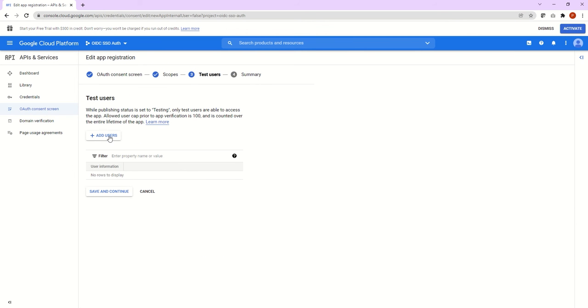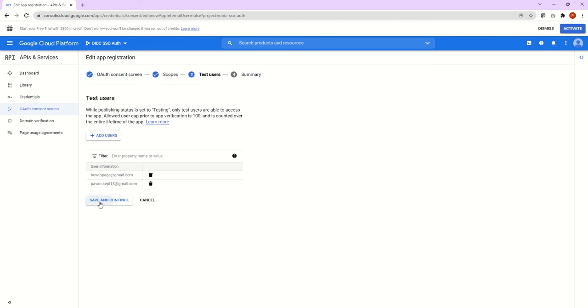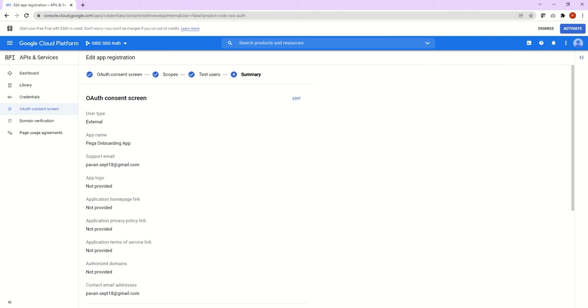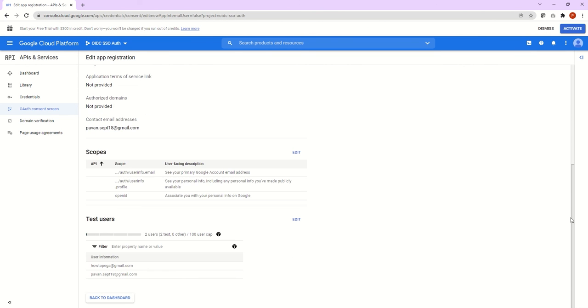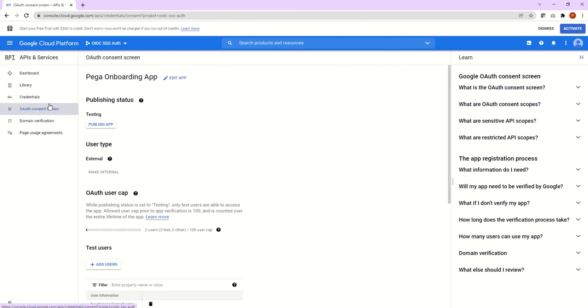Then we have test users. We can skip this also, no need to add, but even if you want to add, you can add that. Probably I'll add a couple of my Gmail IDs. Okay, and one more I would like to add. Okay, that's it. So we are almost there. We are set with the configuration. We have given the OAuth consent screen, and some more configuration. That's it. And now back to credentials.